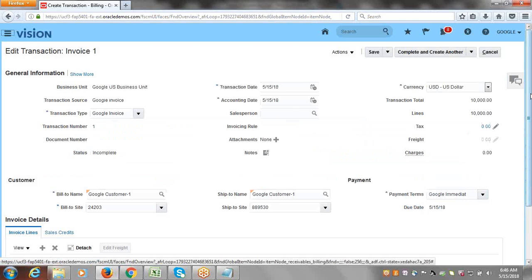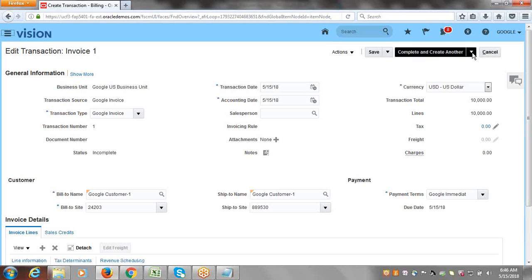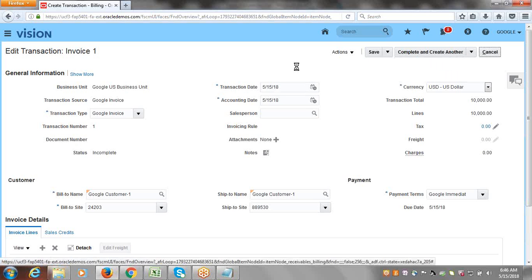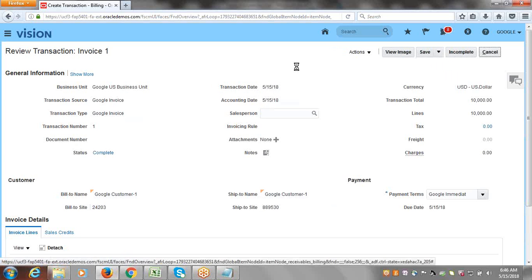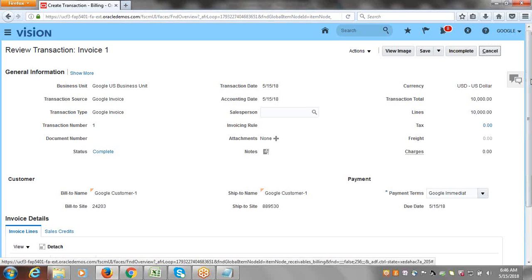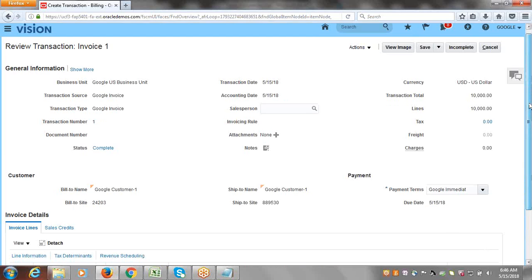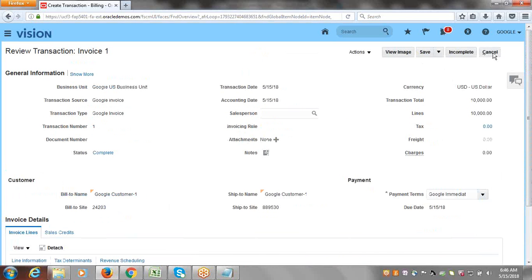Once we provide all these details, we have to complete the transaction, right? So here we have options. If you want to create one more transaction, say complete and create another. You can complete and review, or you can complete and close. Let's click on complete and review, so the system won't change the page. It will complete and show the information on the same page. The transaction number is 1. So this is how we can create the transaction.